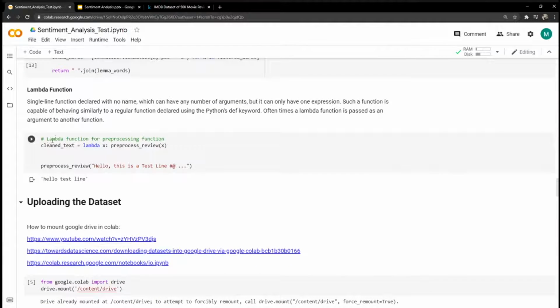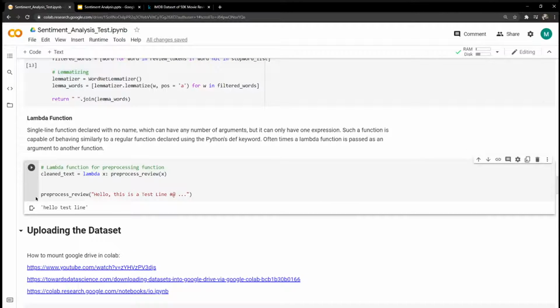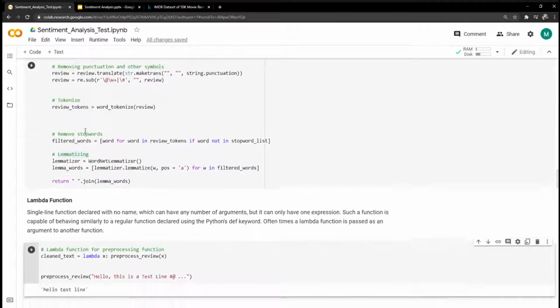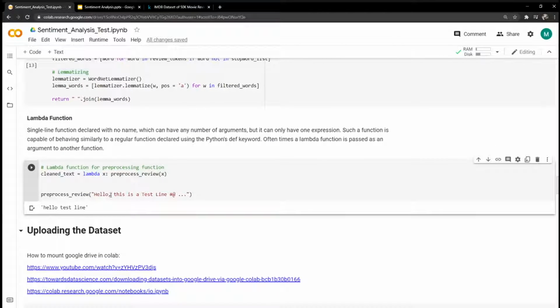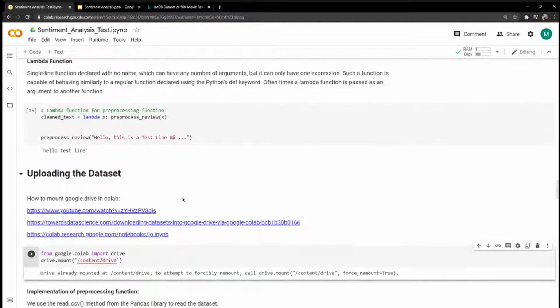So we are going to call this function. Just an example of the preprocess_review function that we defined here: "Hello, this is a test line, then weird signs," and this cleans itself up and becomes "hello test line." So we have removed punctuations, we removed different cases, we don't have stop words, and everything looks fine for now.